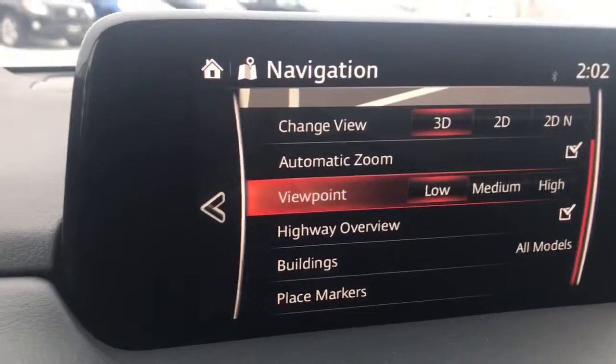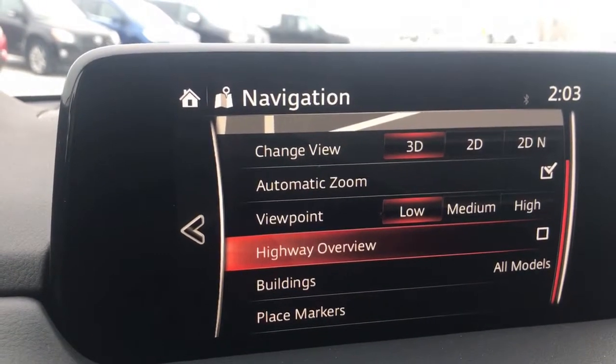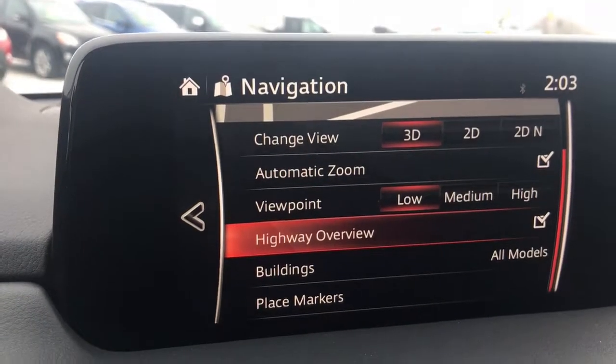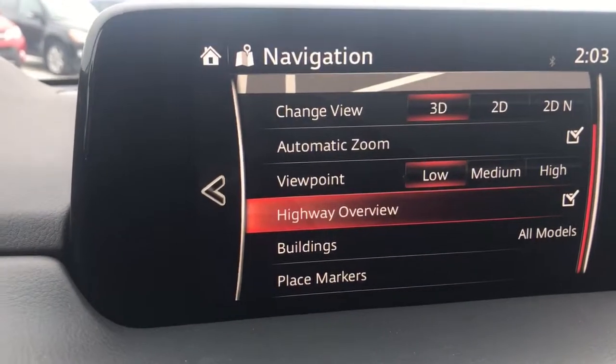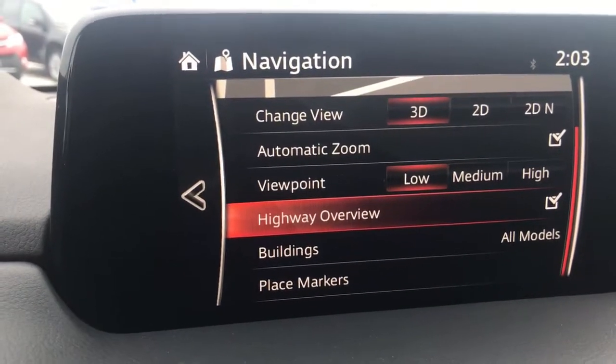All right, now when it goes into highway overview, this one does show it, and I'm going to just click it again to turn it on. This gives you the option when you're driving, it'll show you the highways as they're coming into play.